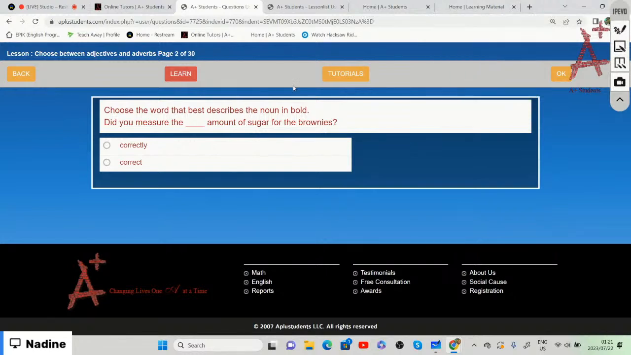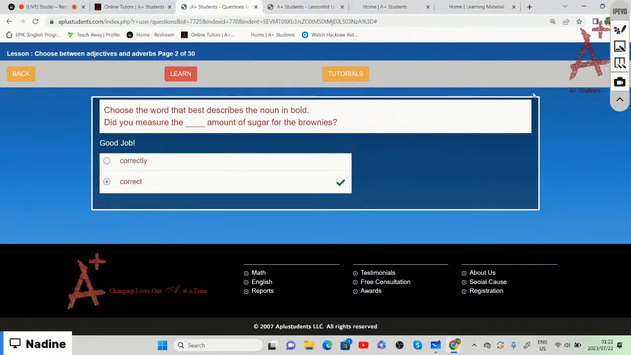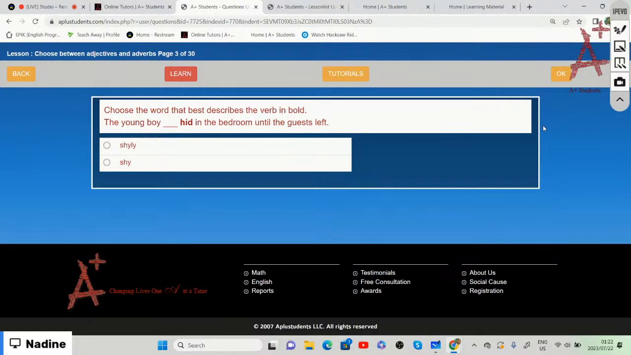All right. Did you measure the correctly amount of sugar for the brownies, or did you measure the correct amount of sugar for the brownies? We need to choose the correct one. So let's go with, did you measure the correct amount? Correct amount, right? So correct is right. So well done.